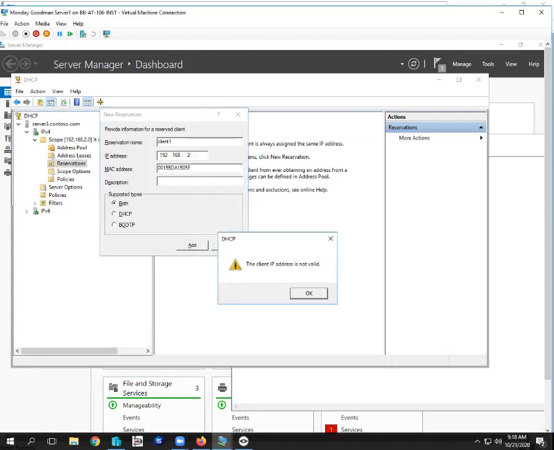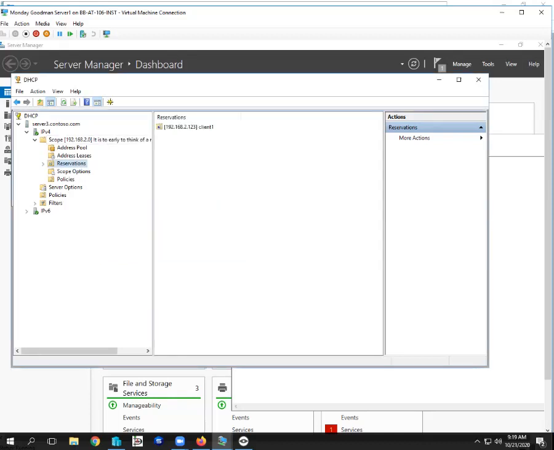Oh, I have to type the IP address in there. I almost forgot. What address do we want to make it? Yeah, let's force it into an address. Let's make it, how about 123? Sounds good to me. I'm going to click Add and Close. We've got a reservation here.